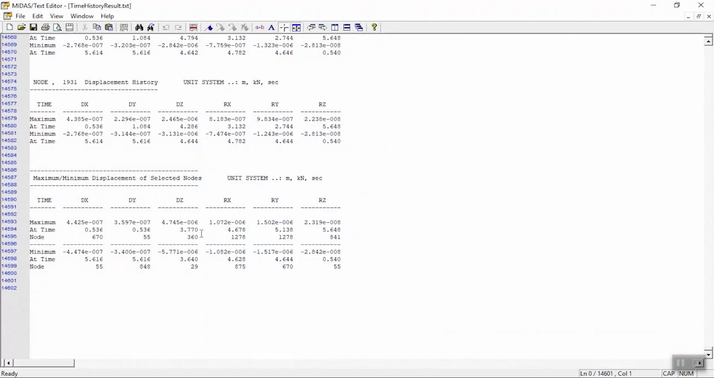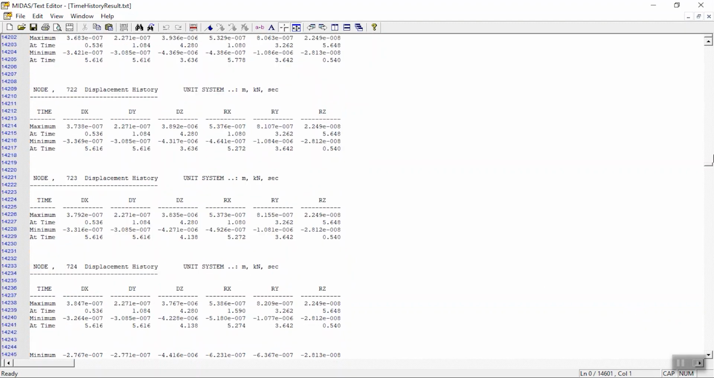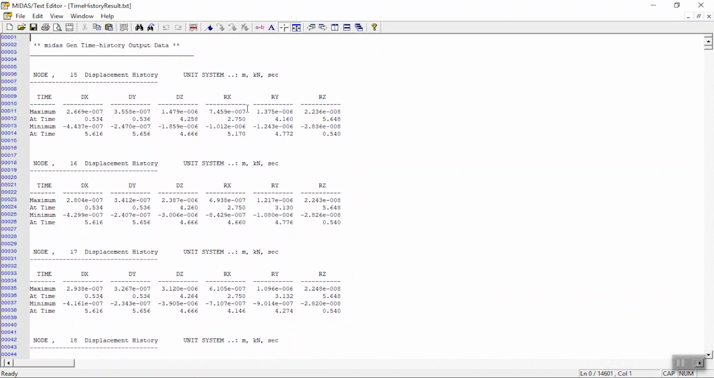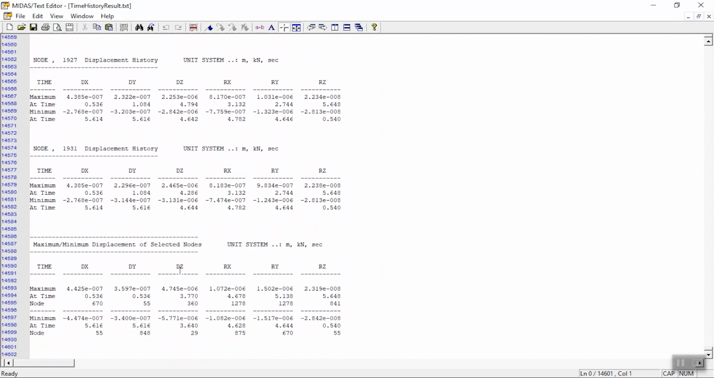So for example, this displacement of nodes. After performing such analysis, you can now view the time history output data. So for the displacement, to get the maximum displacement in the structure, we can see that at node 360 it is maximum and minimum at node 29.